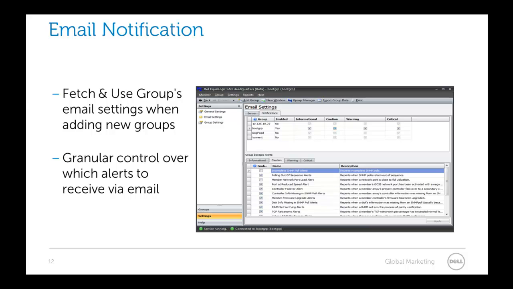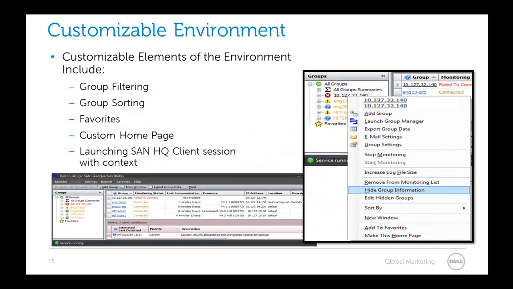And this will go out and it'll fetch information from the group that you're monitoring and then email these types of information to your administrators. You have control over which alerts you'd like to be notified for, and you can set these alerts inside the SANHQ interface. SANHQ is highly customizable.